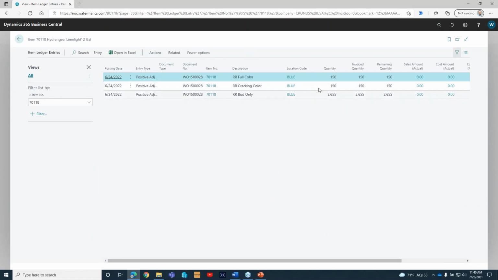at full color. I have 150 at crack and color, and 2,655 at bud only. So it's your decision whether or not you publish it segmented like that to your customers, but pretty slick, I think.